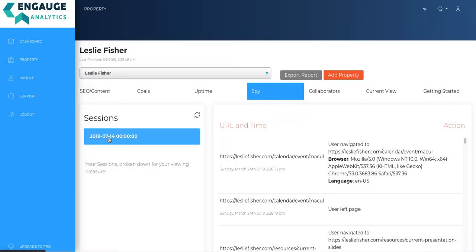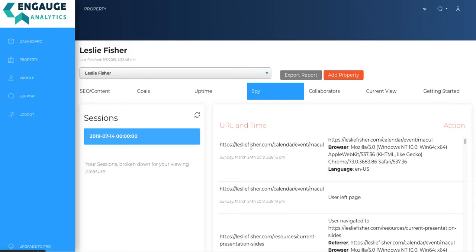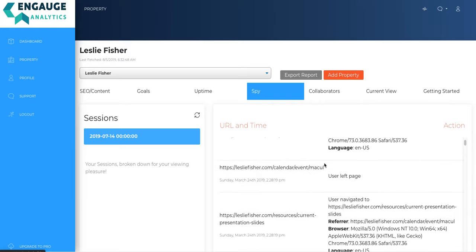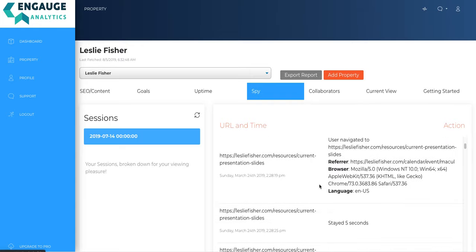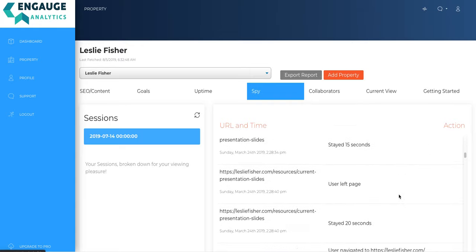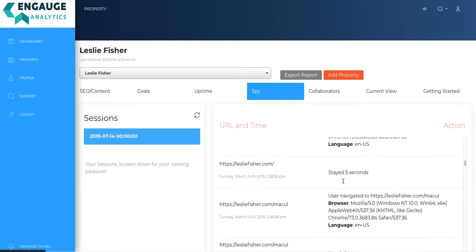So if I want to take a look at a customer session, again, all of Engauge's data is user anonymized, but that doesn't mean that you can't get meaningful data for each of your users that are coming on the site. So for example, this person we know came on to Leslie's page here for an event called Make Cool, but left the page real quick because they were looking for slides, it looks like. They stayed 5-10 seconds, and they left the page. They navigated to the home page.